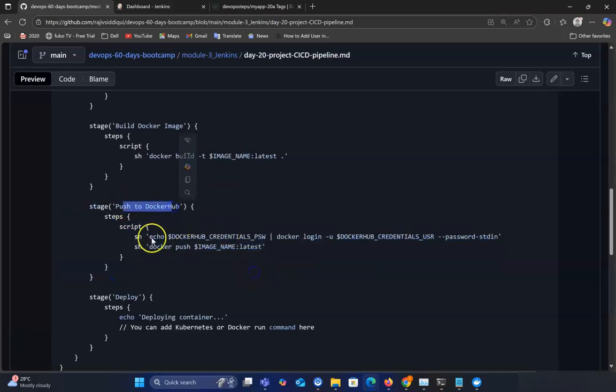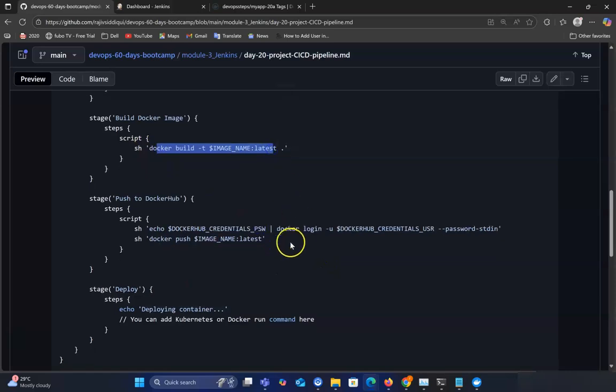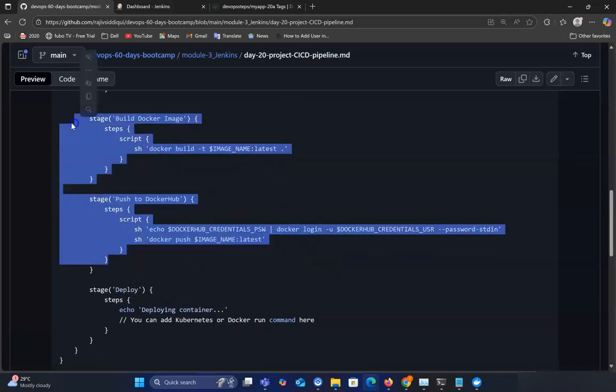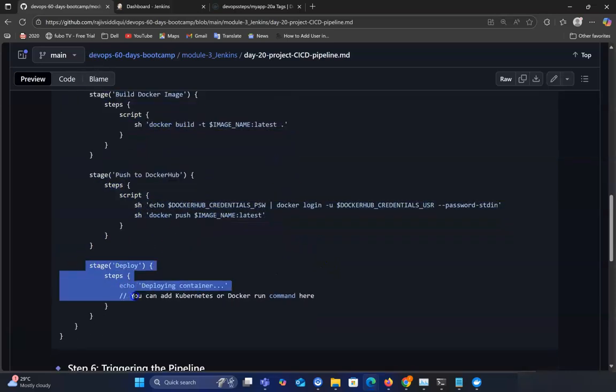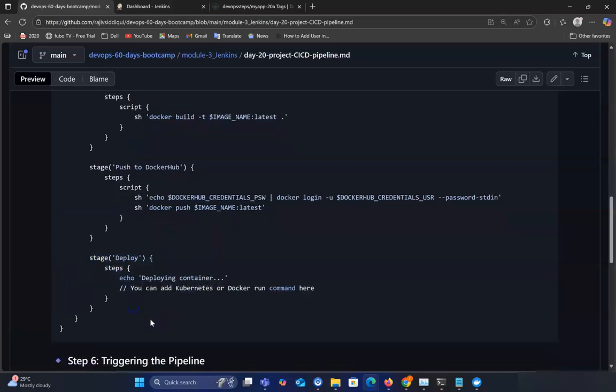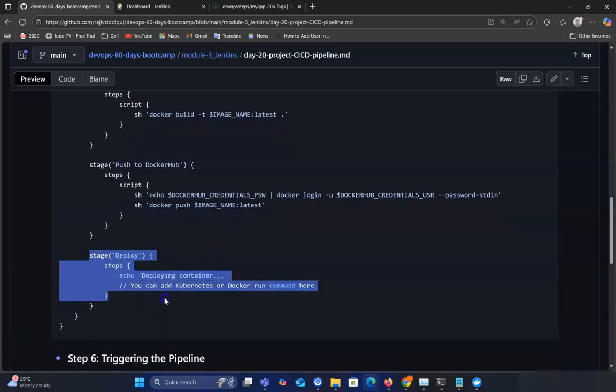Push to DockerHub. The first line will create the login. By this command Jenkins will log into DockerHub. Then in the second line Jenkins will push the image which we created here. So this is basically the CI section. In the CD section we haven't done anything, so we just keep it, we don't touch this section.